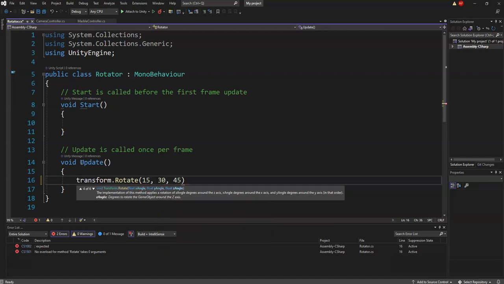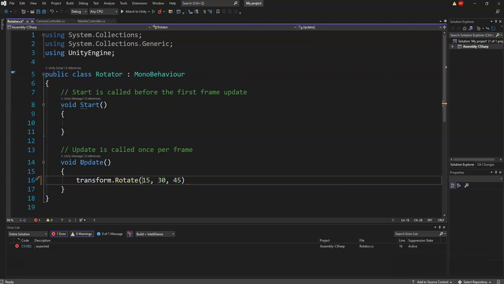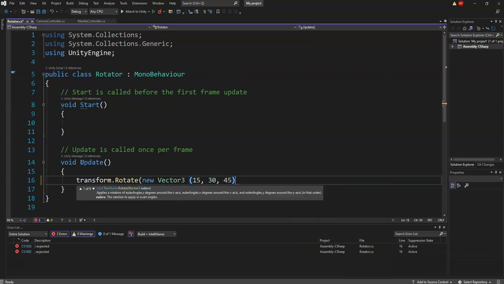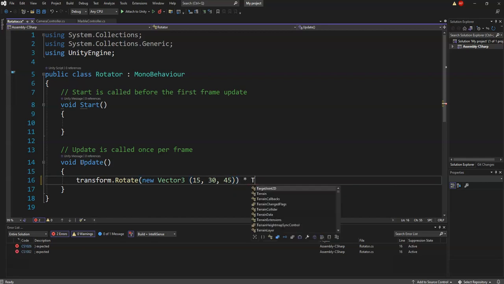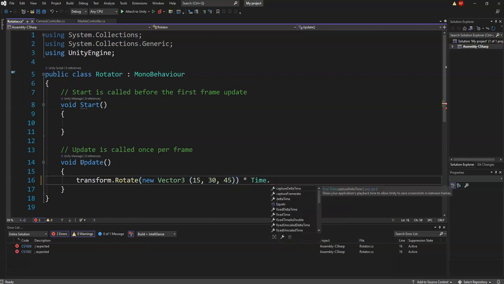And that will give us a nice sort of rotation there. And actually, I need to do a little bit more. Sorry, I've just got new Vector3. There we go. And then like that. And then what I'm going to do here is, I think this is going to work out, times Time.deltaTime. There we go.